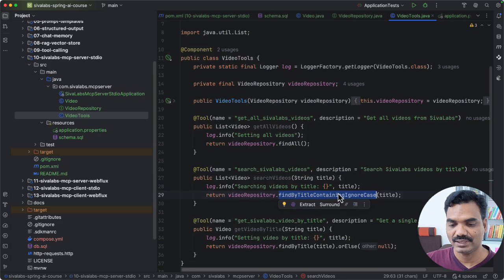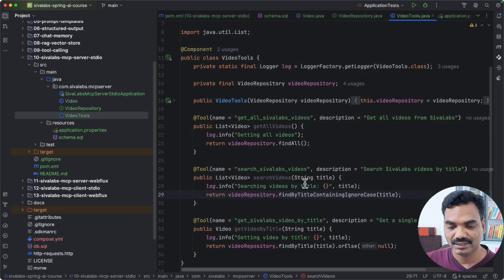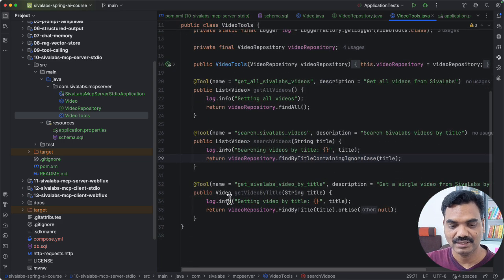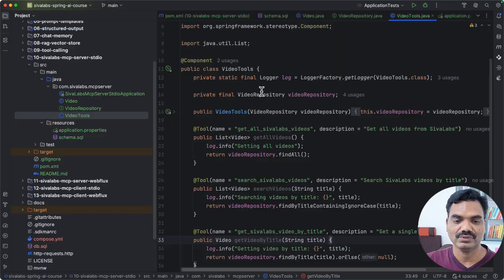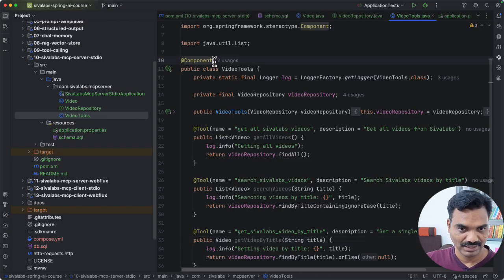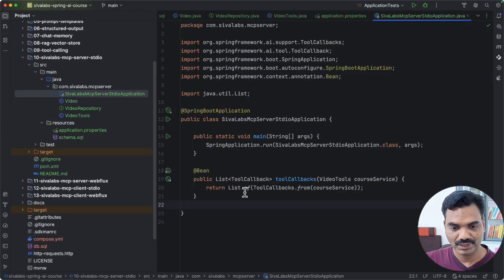So we are doing a search ignoring the case sensitivity, and we also have another tool to get one particular video's details for the given title. So we have 3 tools exposed from our MCP server, but this is just a video tool as of now, and this is where we are registering the tool callbacks.